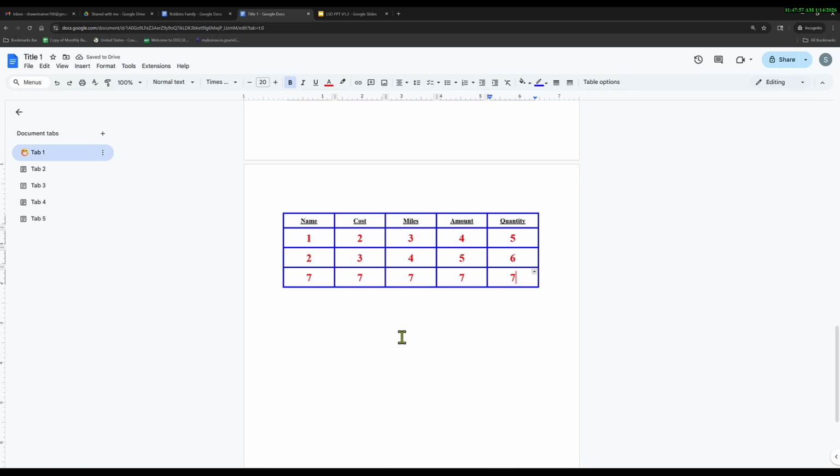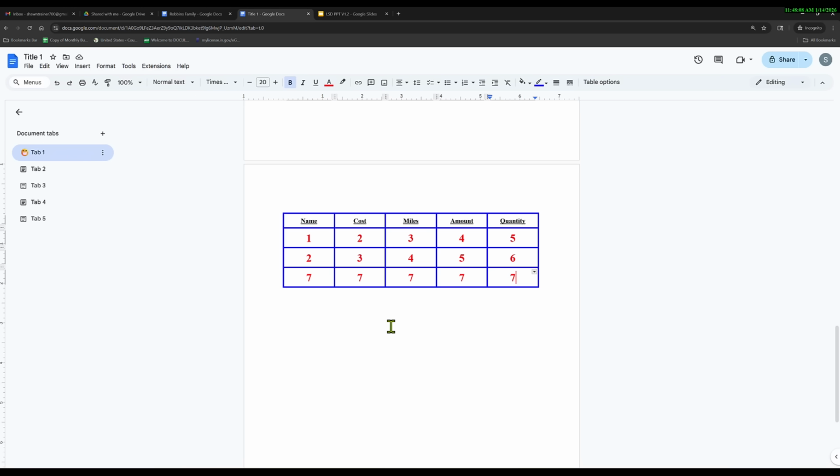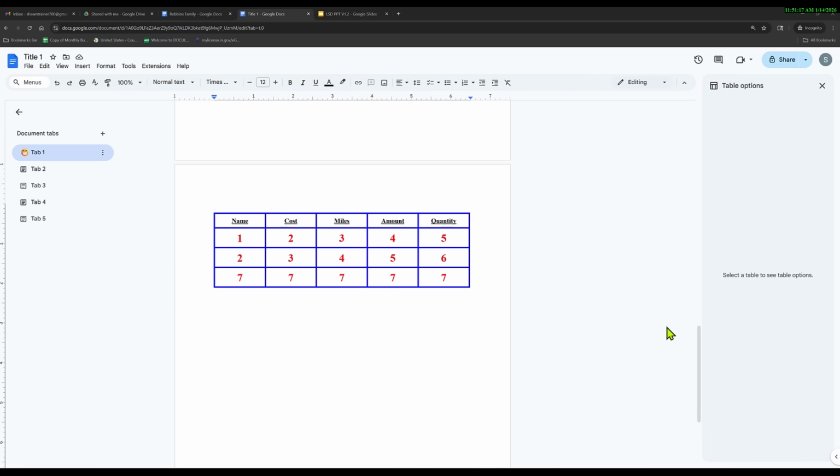Okay, so I'm going to have you pause. I'm going to have you kind of do this yourself. Remember, you're going to insert table and then just make up how many you want and just kind of tinker with it. And when we get back, we're going to beautify our table.